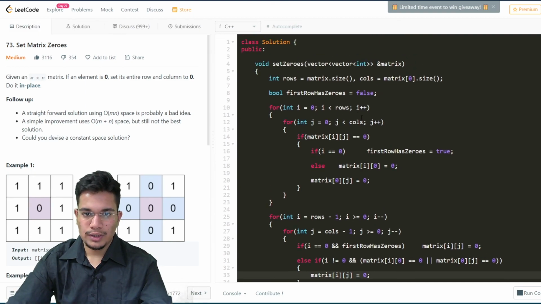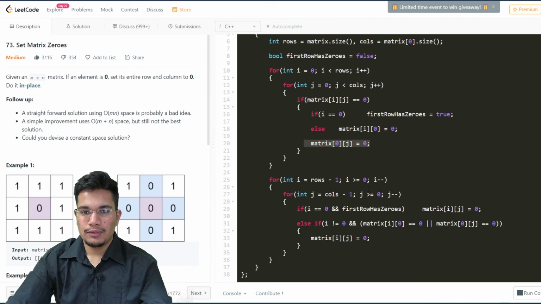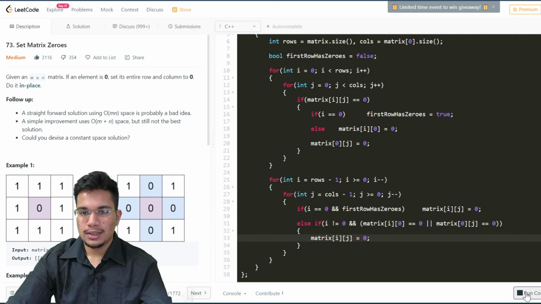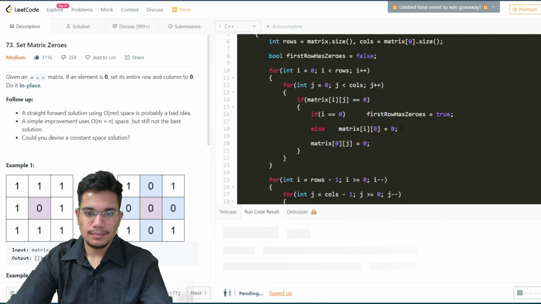So let's go over this once again. For any cell which is 0, if this is in the first row, we make this variable true. Otherwise, for all other rows, we store the information, and for columns, we store the information here. Then we iterate from the bottom right to top left. If this is in the first row, and I know that I have to change first row elements, I change it. Otherwise, for all elements not in my first row, I'll check the row and column values and I'll change it accordingly. So let's run this code to see if this works.